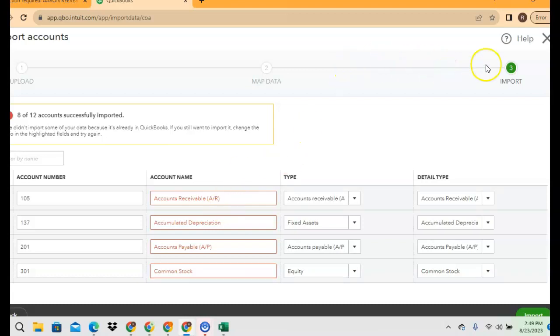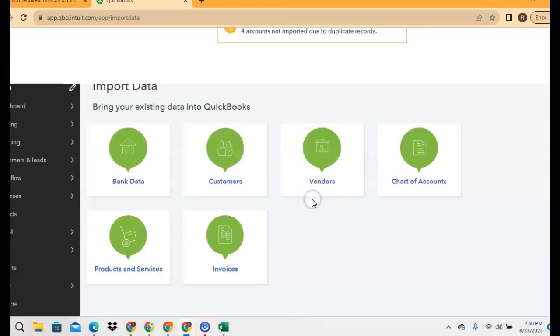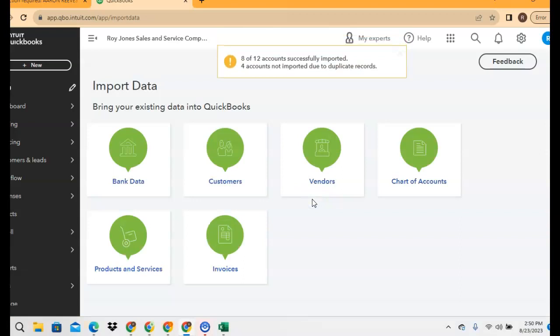So I'm going to just click on the X to come out of the import process, because again, these 4 accounts are already in our chart of accounts in QuickBooks. There's no need to duplicate what's already done. So I'll click on the X button, and I'm going to click on yes. Again, 8 of the 12 accounts, as it tells us, were imported. The other 4 duplicate accounts were not imported.